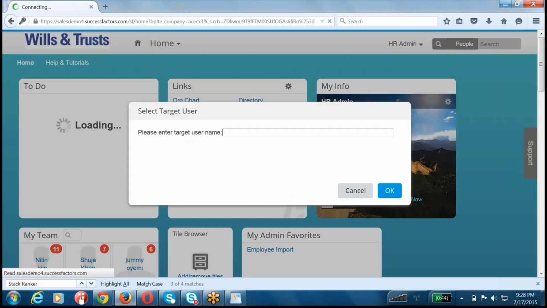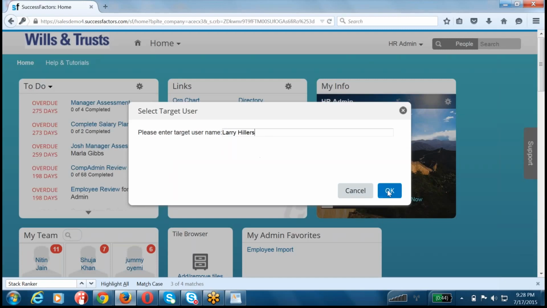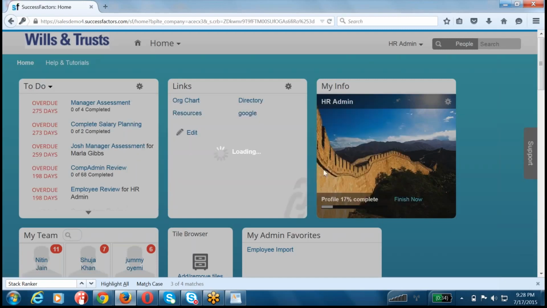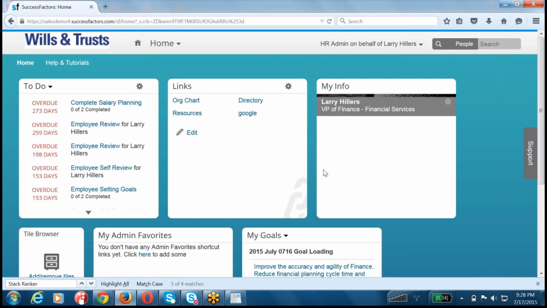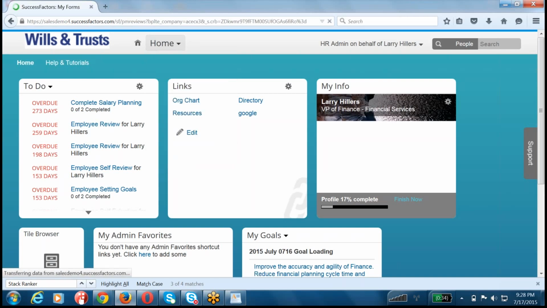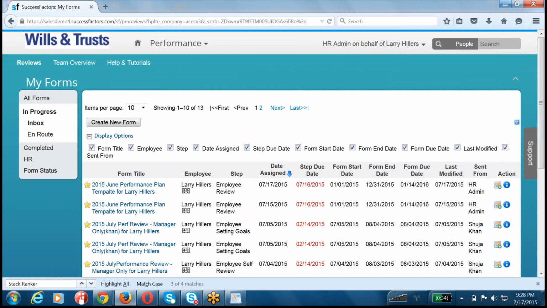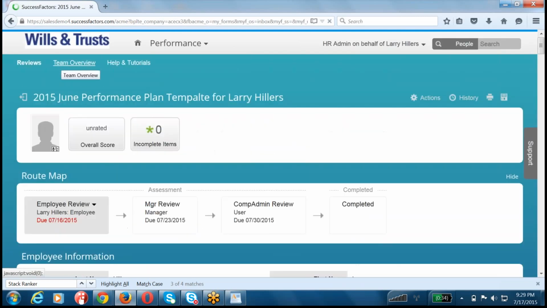So I launched this form to everyone, right? Let me proxy into one of the user accounts and we'll verify this, guys. Let me go to Larry Hiller's, click on OK. So move on to the performance module, and this is the one that we launched, guys. 2015 June performance plan template. You can straight away navigate to the team overview, guys.